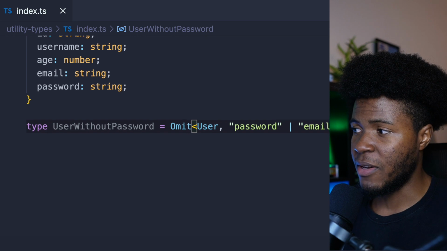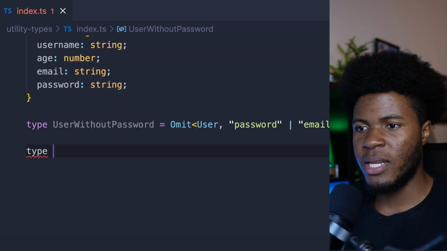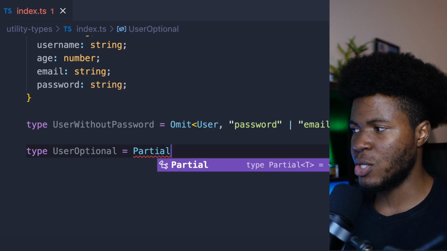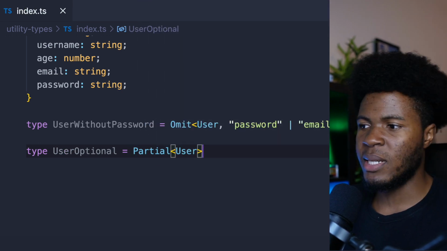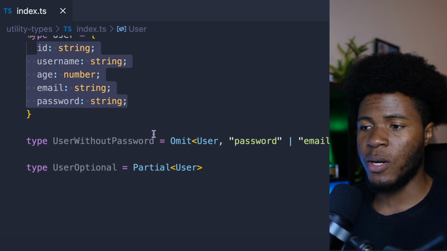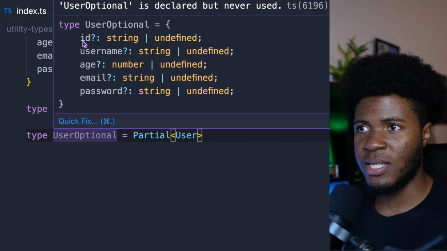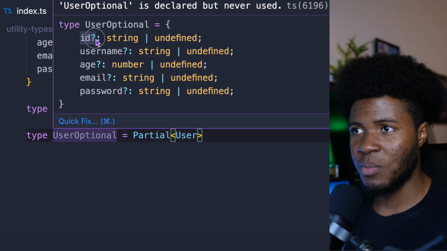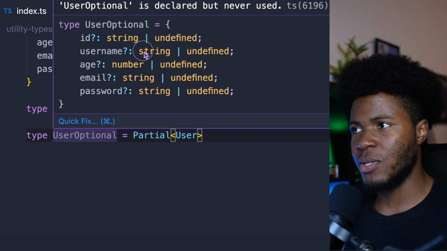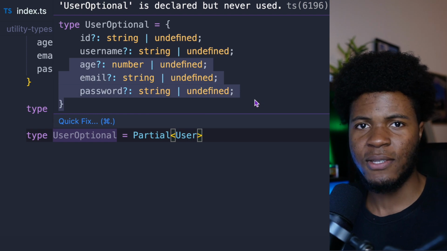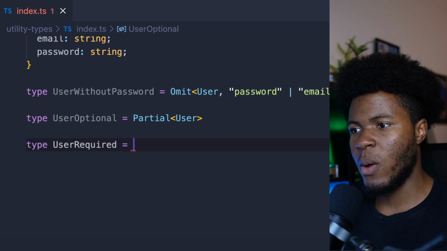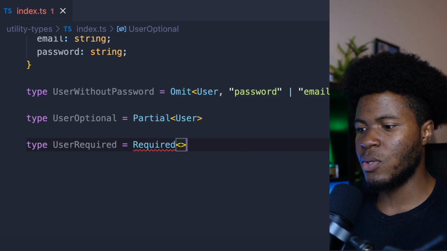Another utility type that is very useful is Partial. So we can say type UserOptional, and then we can say Partial, and in this Partial we're going to pass User. Basically, what this is going to do is make every property here optional. So if I go to type UserOptional, you can see that ID now has that question mark, which means this is optional. That means ID can be string or undefined. Username can be string or undefined. Everything here is optional.